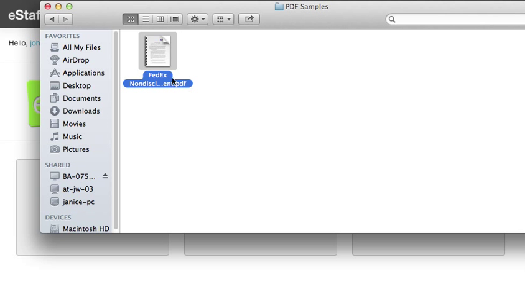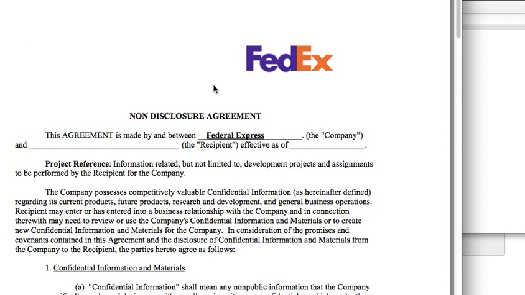In this example, I have a PDF file for a non-disclosure agreement for one of my clients, FedEx. I've used the Adobe Acrobat tool to define form fields inside this PDF. Notice that I had a slot here for the consultant's name, and I've created a form field, and I've done the same thing with the effective date of the contract.